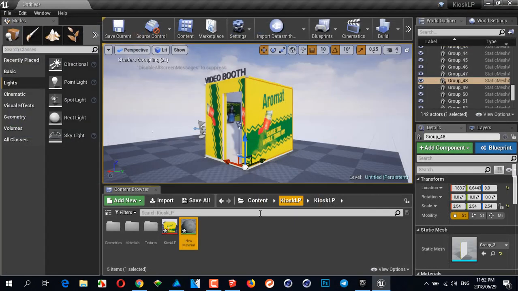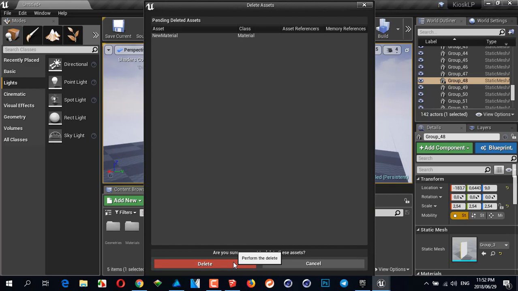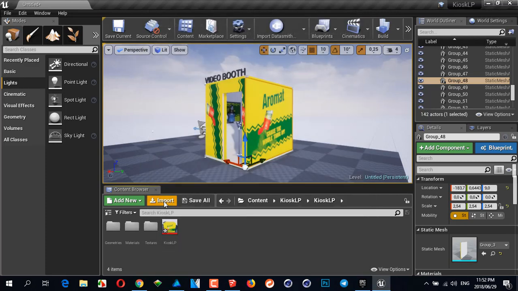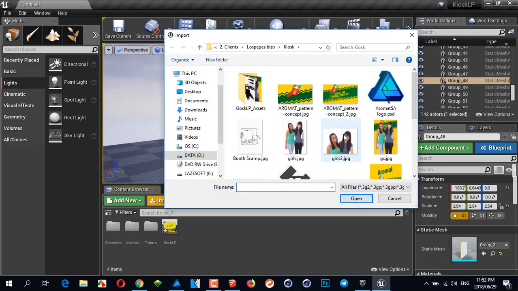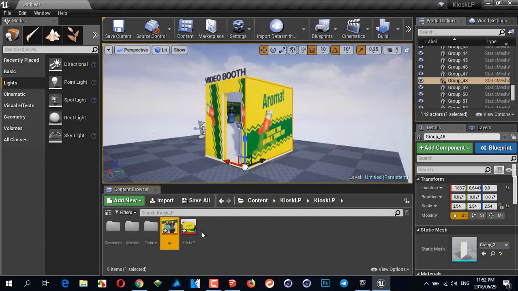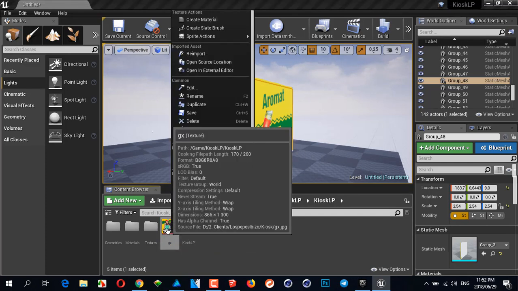Actually, let me just remove that and try and mimic an exact one. I'm going to import just a picture. Let me just import this picture. Okay, so I'm going to import this picture, and I'm going to create a material out of it.